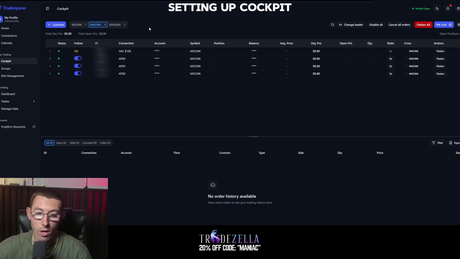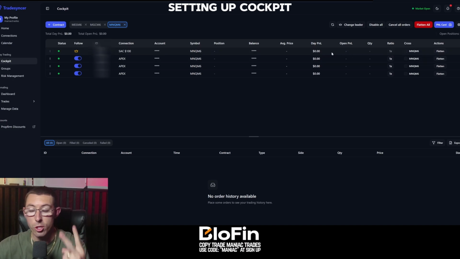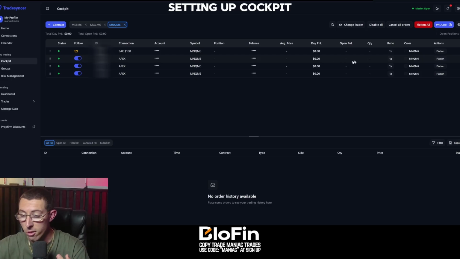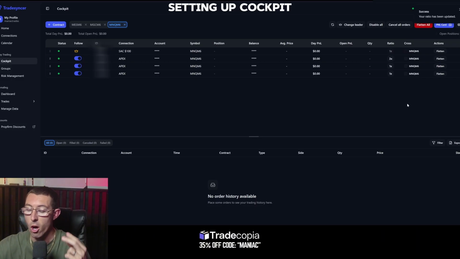Another thing that's really important is that for each contract, you want to set up multipliers. I know my leader account trades about 2 micro contracts. So if I want this account to trade with 6 micros, I would set a multiplier of 3. Then if I open a trade with 2 micro contracts on my live account, this account will copy with 6 micro contracts instead of taking only 2.